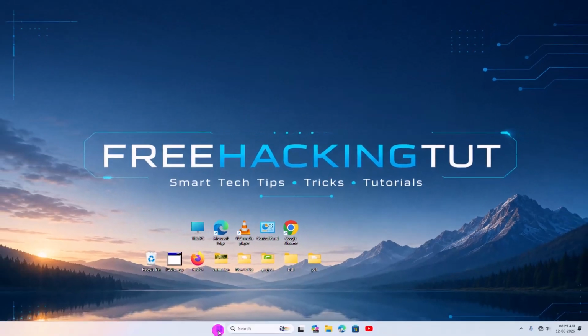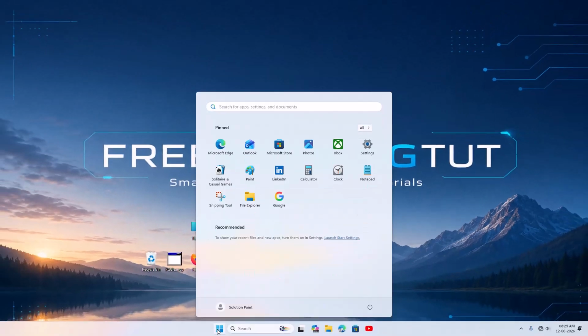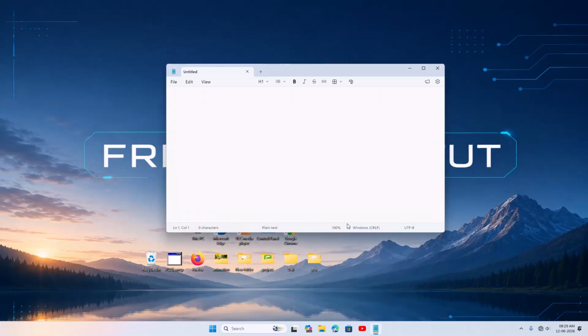Now, let's reopen Notepad. This time Notepad starts with a fresh blank page instead of reopening my previous tabs and unsaved notes. So if Notepad keeps reopening all tabs and you want a clean start every time, simply switch the startup option to start new session and discard unsaved changes.